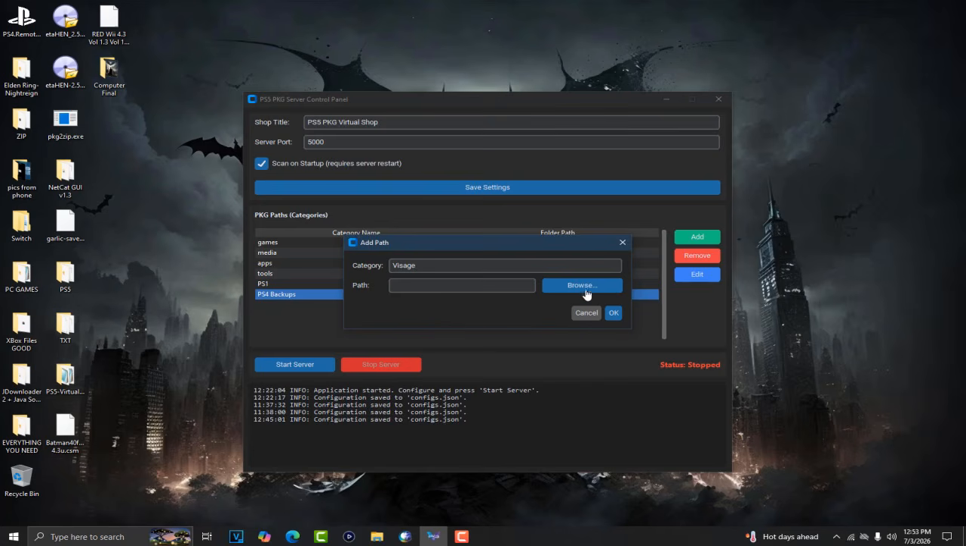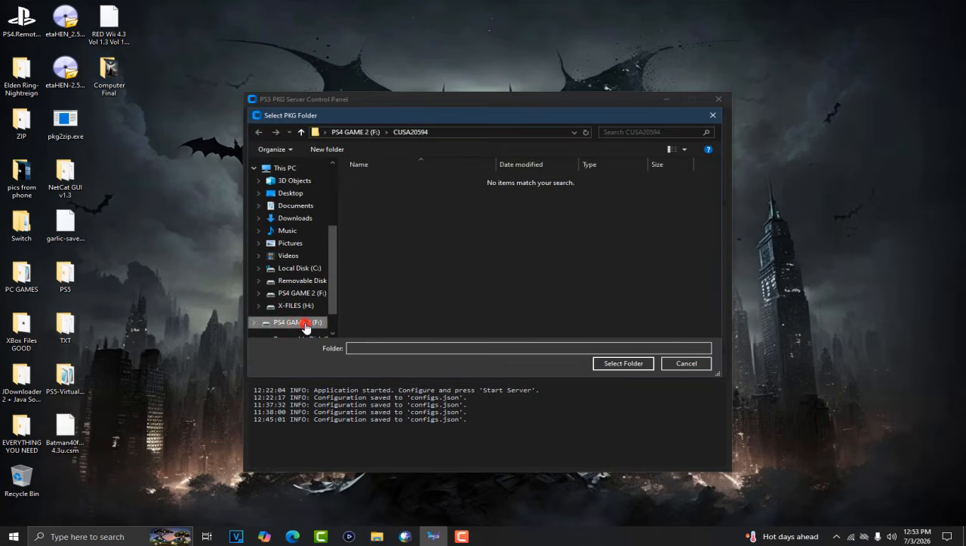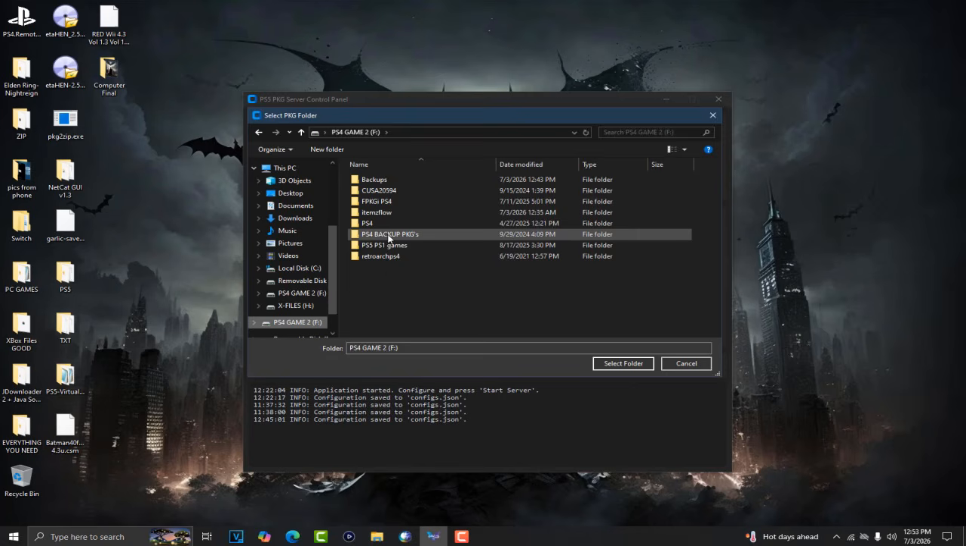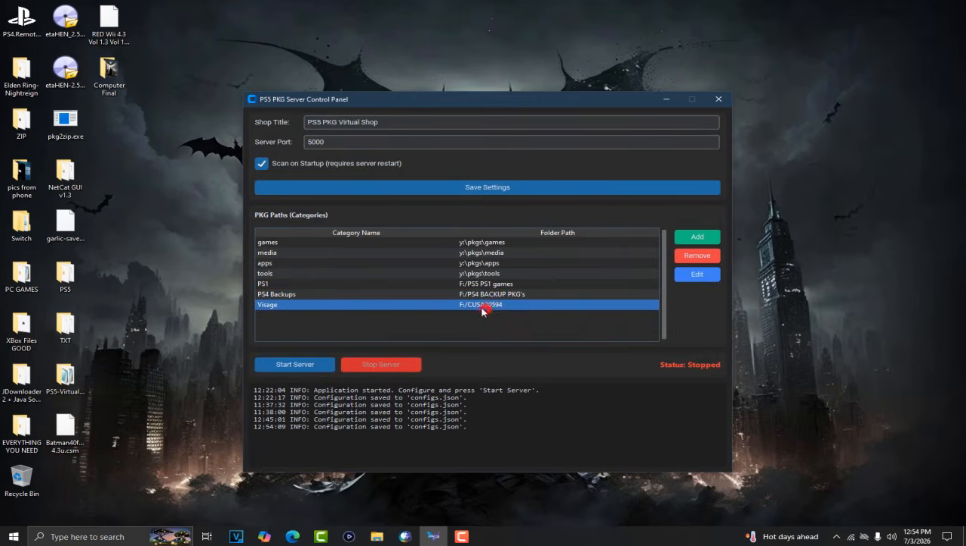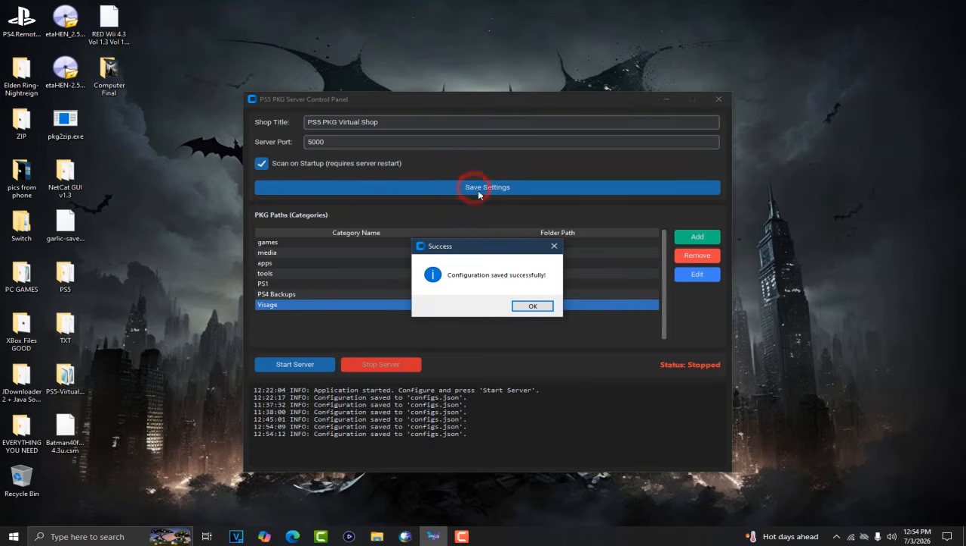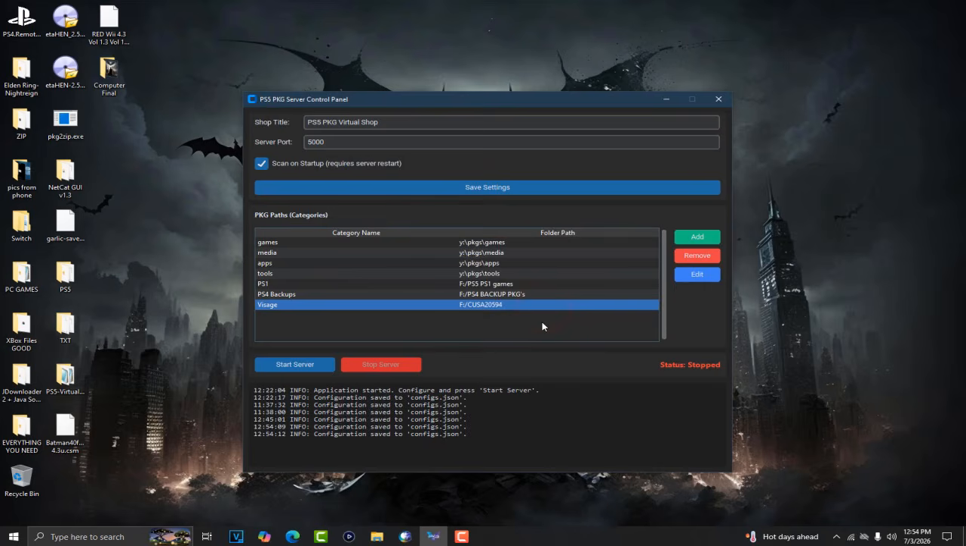Anyway, the path, I got my hard drive hooked up here, so I'm gonna go into it. So here's my hard drive, my PS4 backups right there, and I got my PS1 games there, and this is the game that I wanted to add to show you guys. So I just highlight that and select that folder, and then hit OK, and it pops up right there. And now you want to save your settings, and we're good. Just remember, guys, to use port 5000 on your PS5.